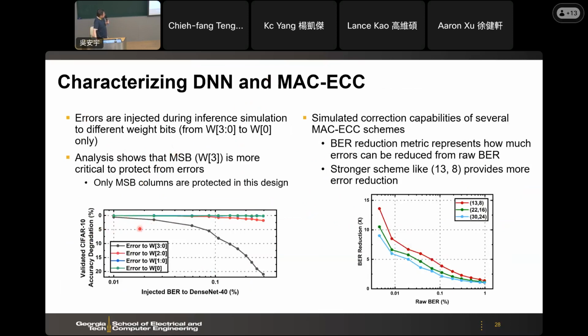So here, if we do not protect anything, and we manually inject the bit error rate into this network, to all the weights, then the accuracy will drop as a function of the bit error rate. And here, the idea is to protect only the MSB. The second curve, the red curve, is the result if we apply the ECC to the MSB only, while we leave other bits unprotected. Even with only the MSB protected, you see that the accuracy can be maintained pretty much.